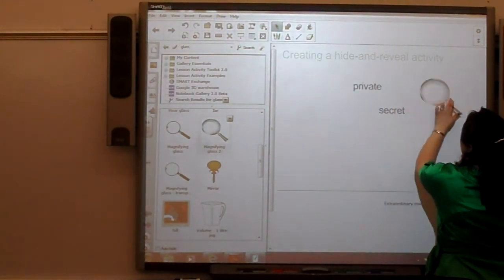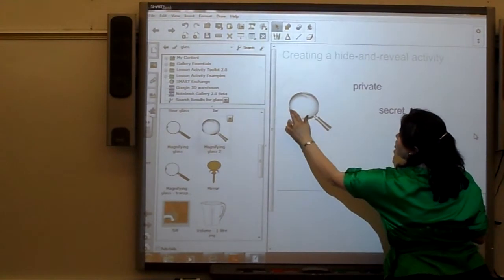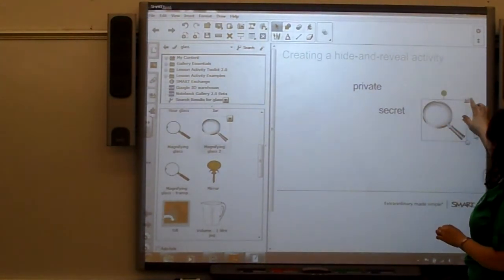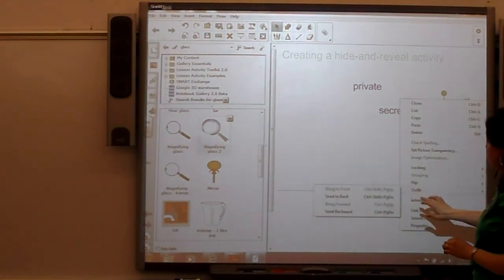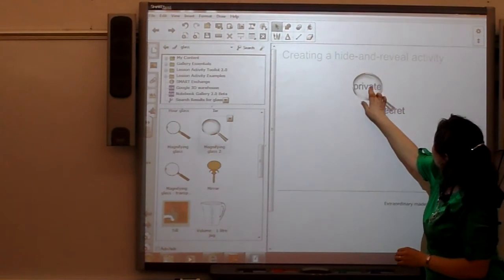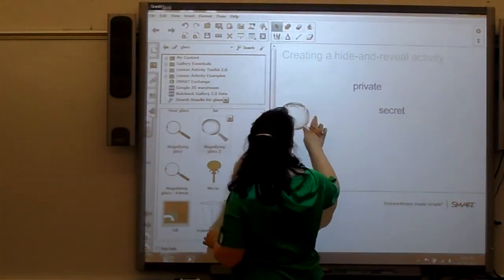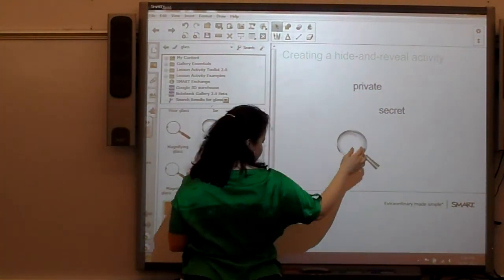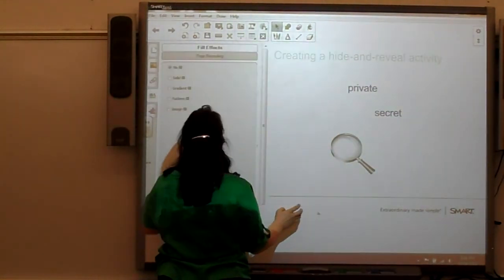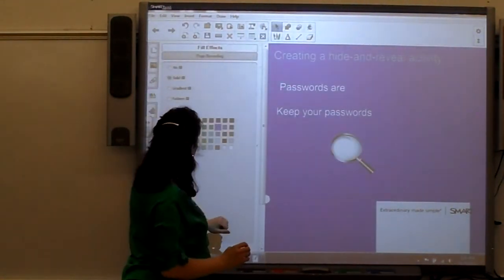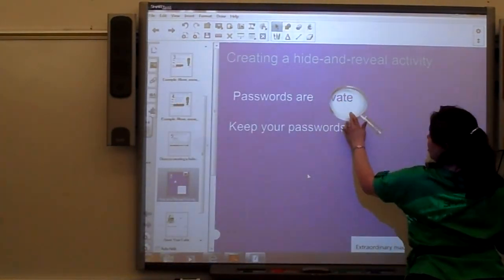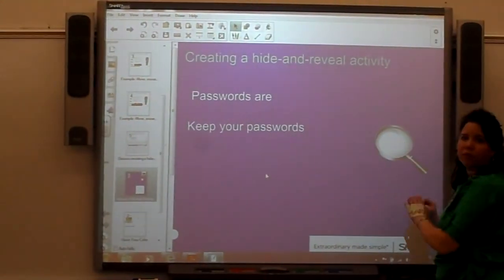Right now that magnifying glass is going right over top because it was the last one put in place. If I click on it and I reorder it and I send it back once, now it's passwords are private. Keep your passwords a secret, and you can see that better again if I change my background by clicking set background to blue. So passwords are private. Keep your passwords a secret.